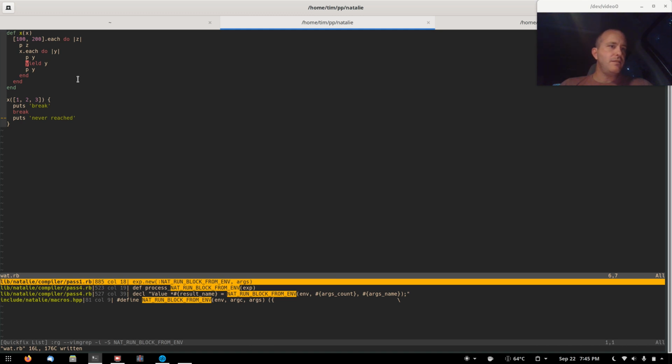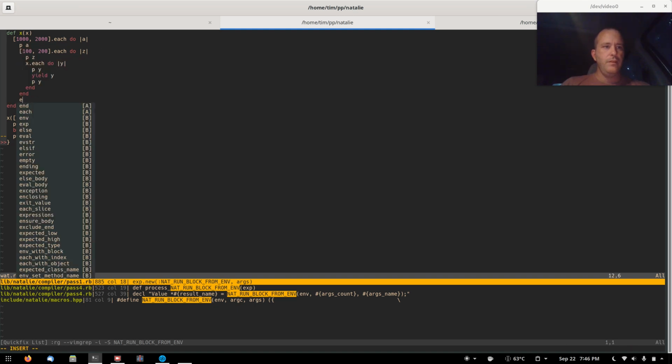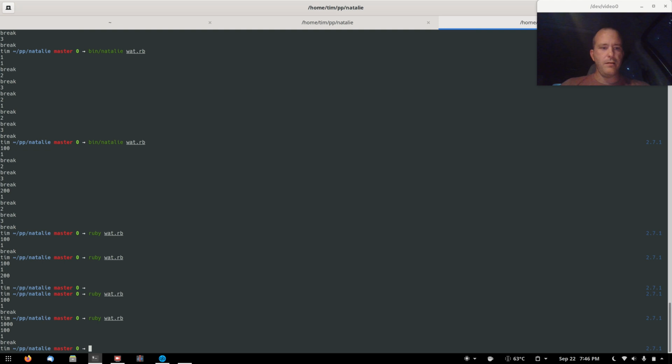That just doesn't make sense. Why does this break propagate up through all of the blocks? I mean, I could just do this all day, right? I could do 1,000, 2,000, and we'll make this an A. It just keeps propagating up.